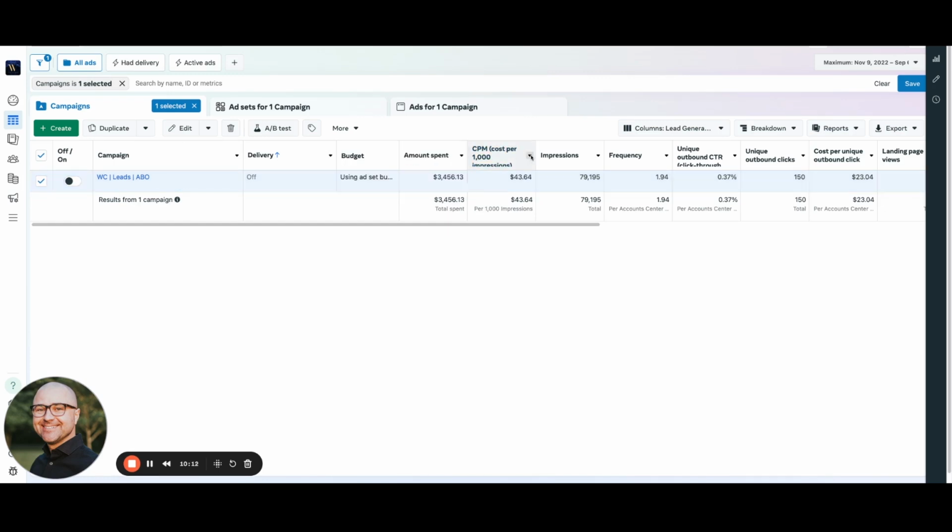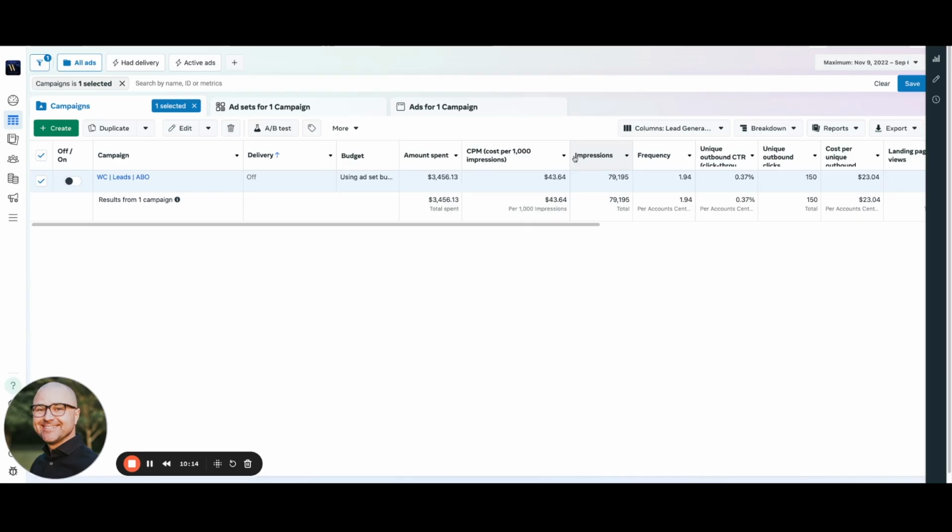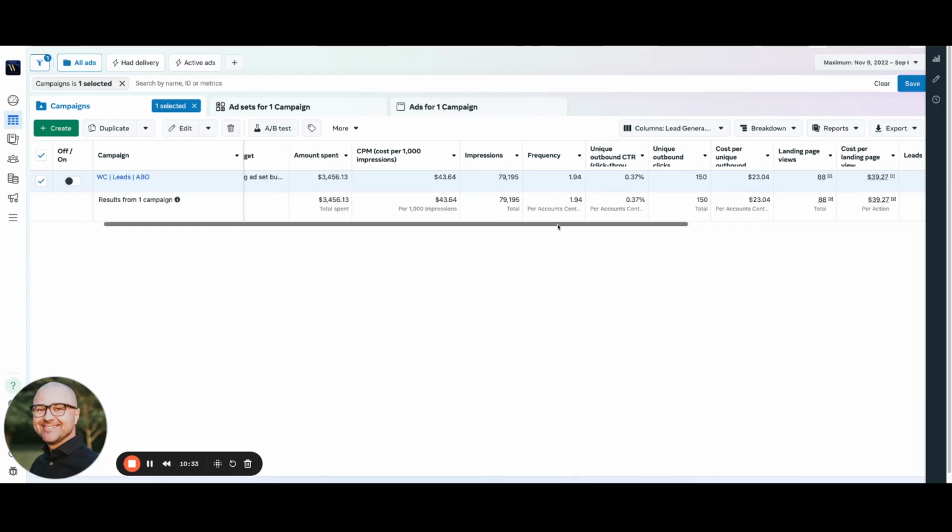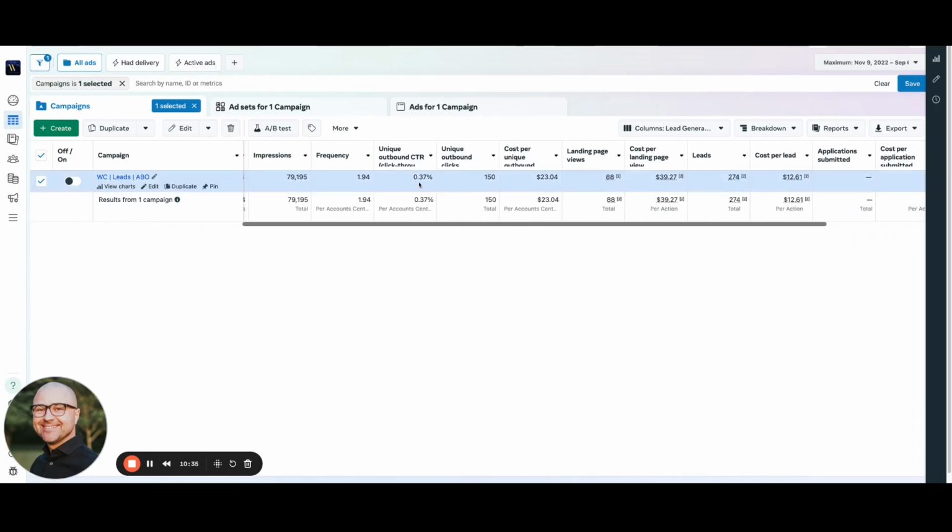CPMs, cost per 1,000 impressions. You can always stretch these out too if you're not seeing the entire phrase. Impressions, how many people saw the ad. Frequency, how many times people saw this ad. So you can see these people in total were seeing the ad. I have it on maximum right now. So the entire time this ad ran, which was about a month, the people in this audience saw the ads an average of about 2 times. Unique outbound click-through rate. This is actually really low. Typically you want this closer to a 2% if possible, but every offer and every market is different.